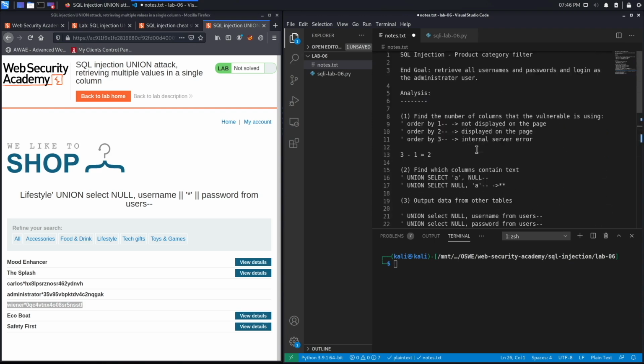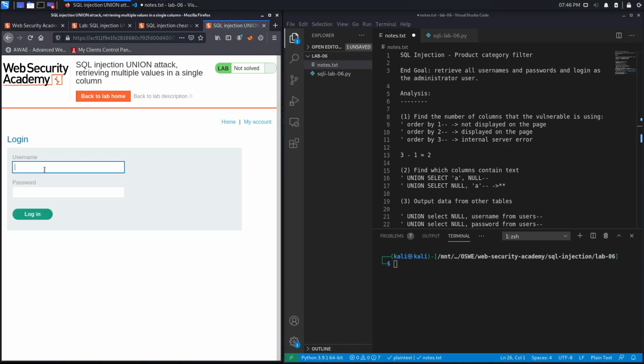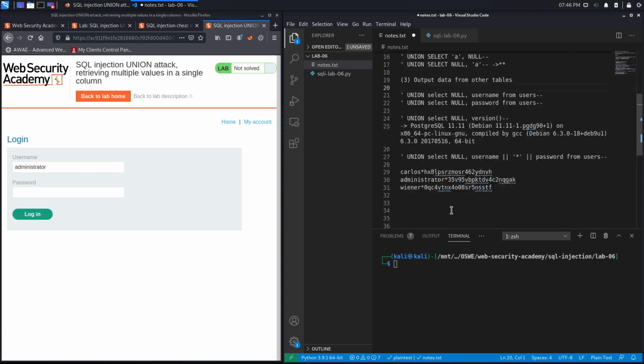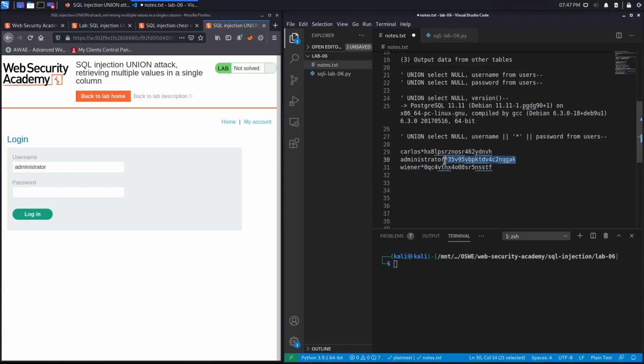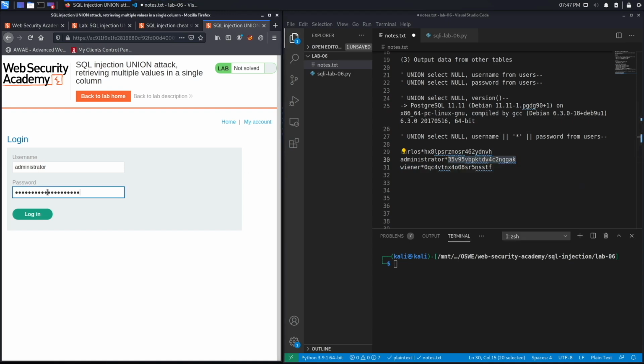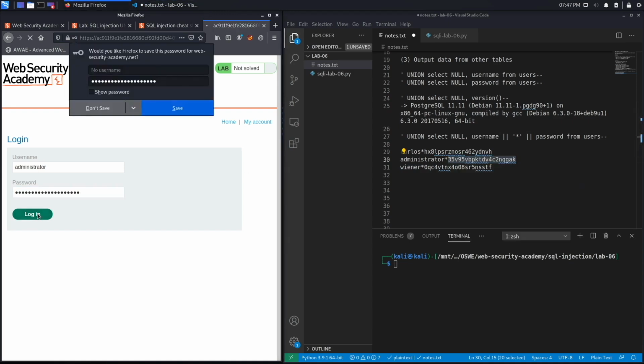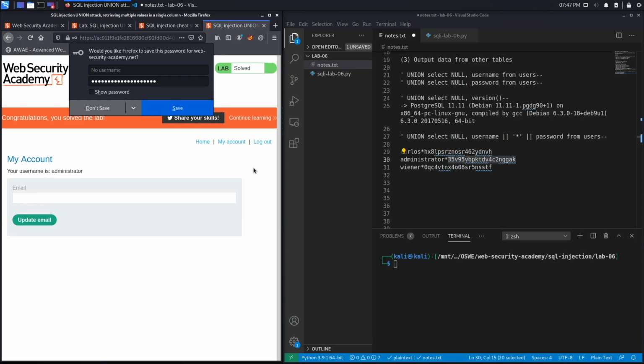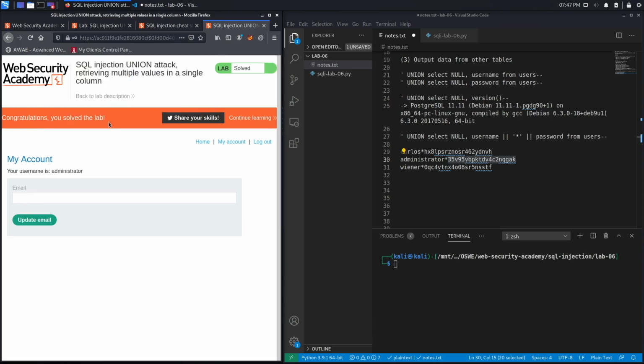Okay, so the end goal was not just to display all the usernames and passwords, but to actually log in as the administrator user. So let's do that. So username is administrator, and the password is the one that we just found over here. So everything after the star character. Click on login. And it says, congratulations, you solved the lab. So we successfully completed the exercise.